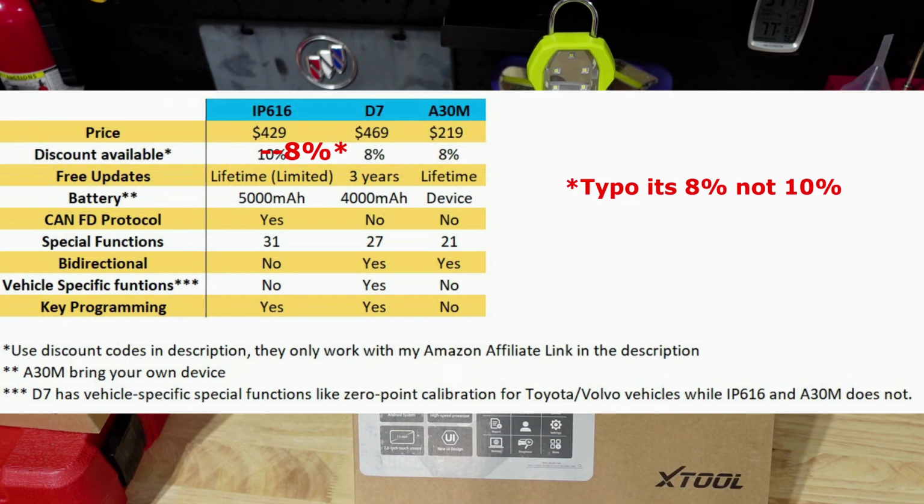As for free updates, the IP has lifetime updates, but it's limited. It's not limited in getting the update per se, but more limited in the number of sales, meaning for now, whoever buys the unit will get lifetime updates. After a while, it will shift to a few years, like 2 to 3 years of updates. The D7 has 3 years of free updates, and the A30M has lifetime.